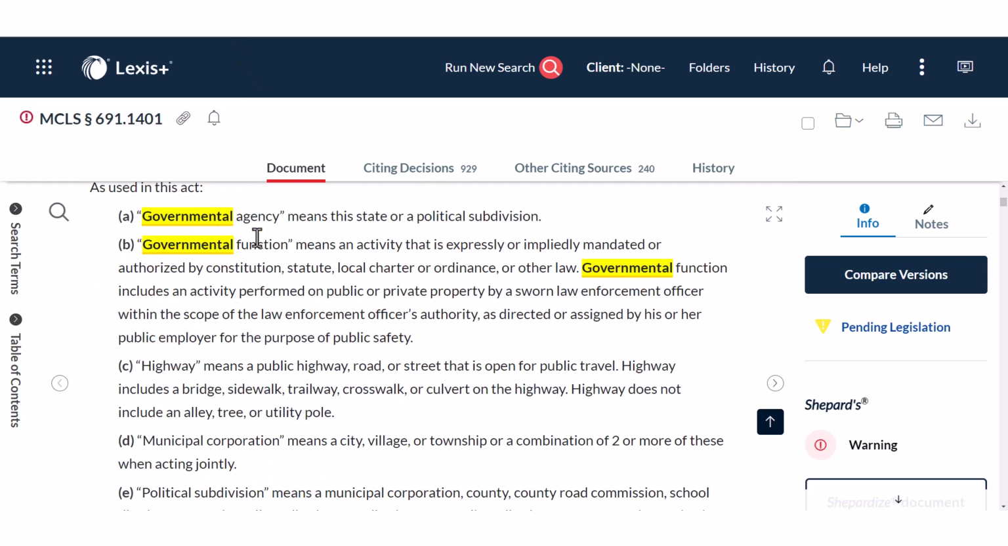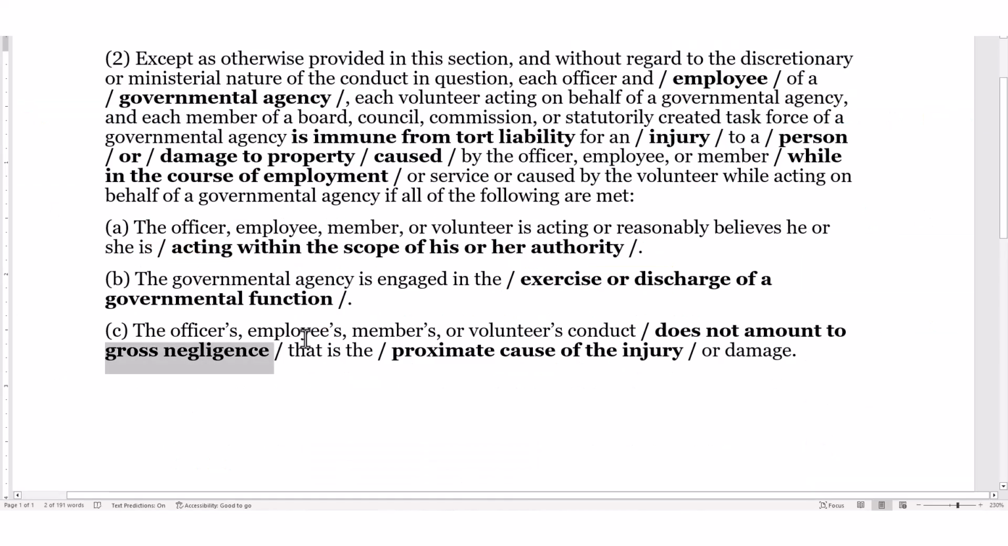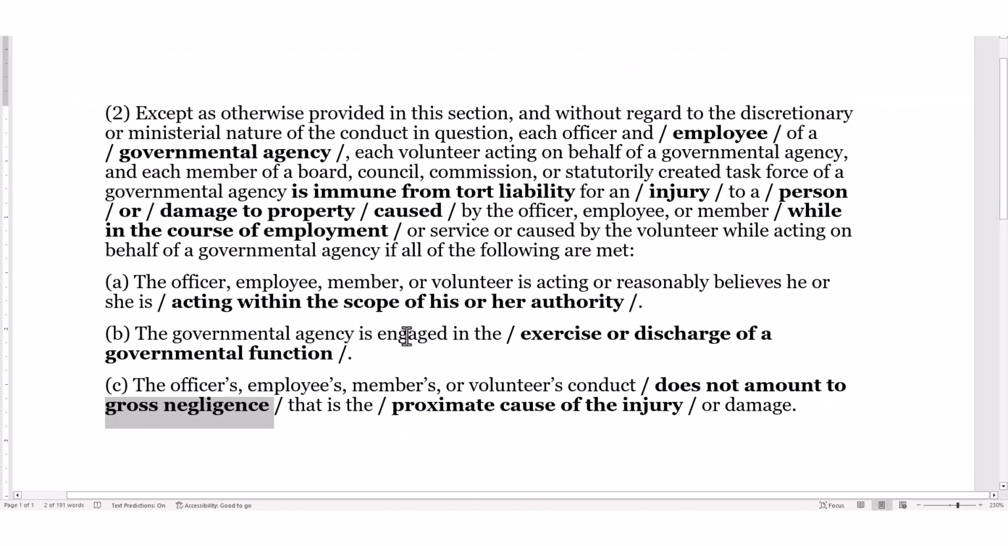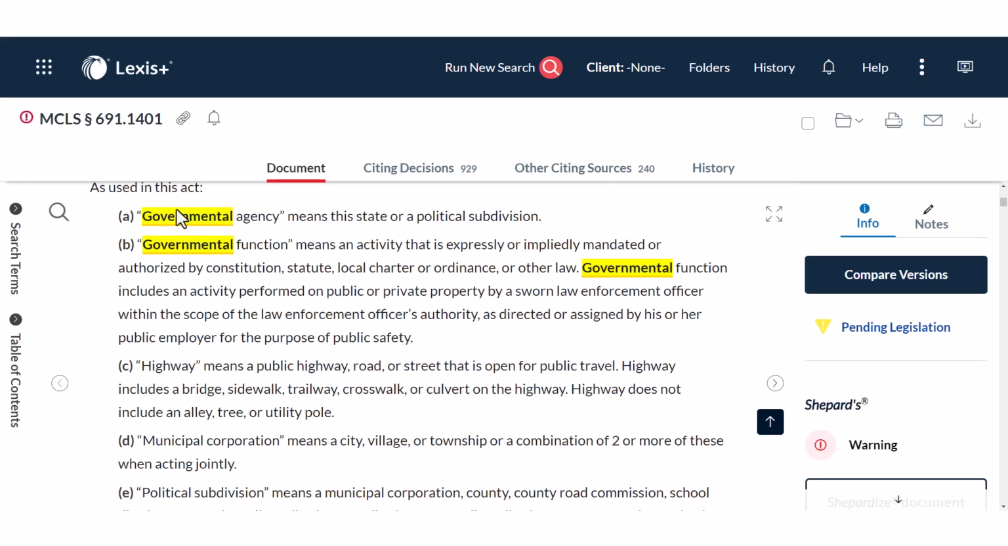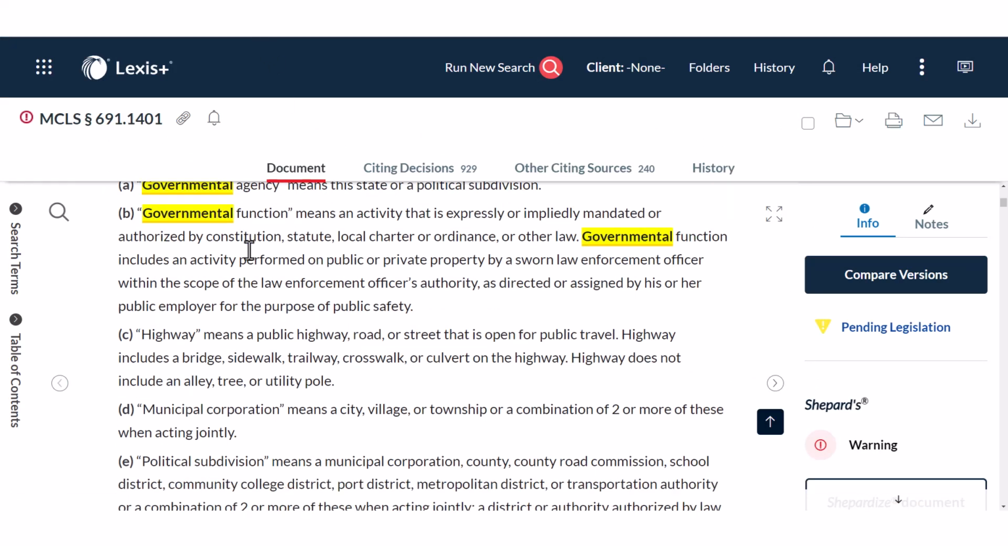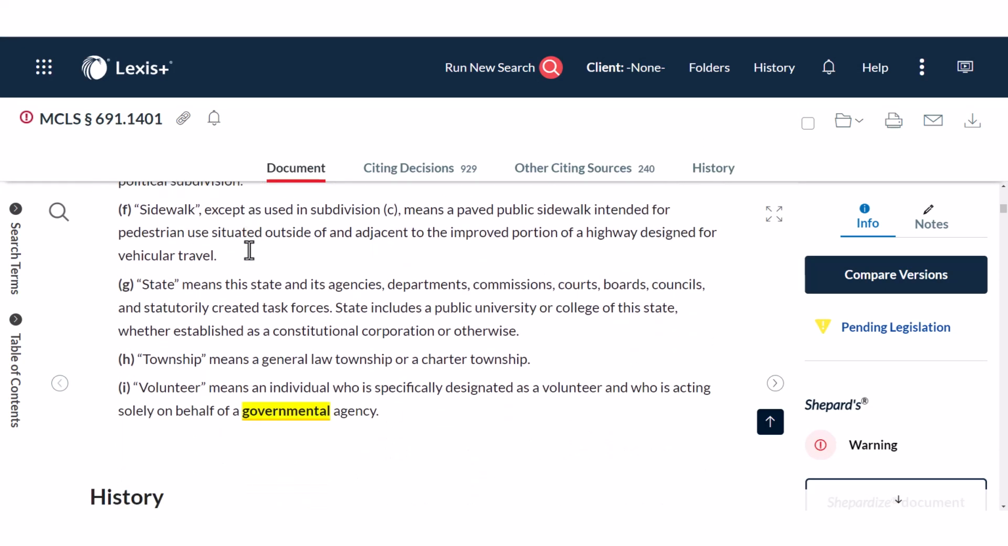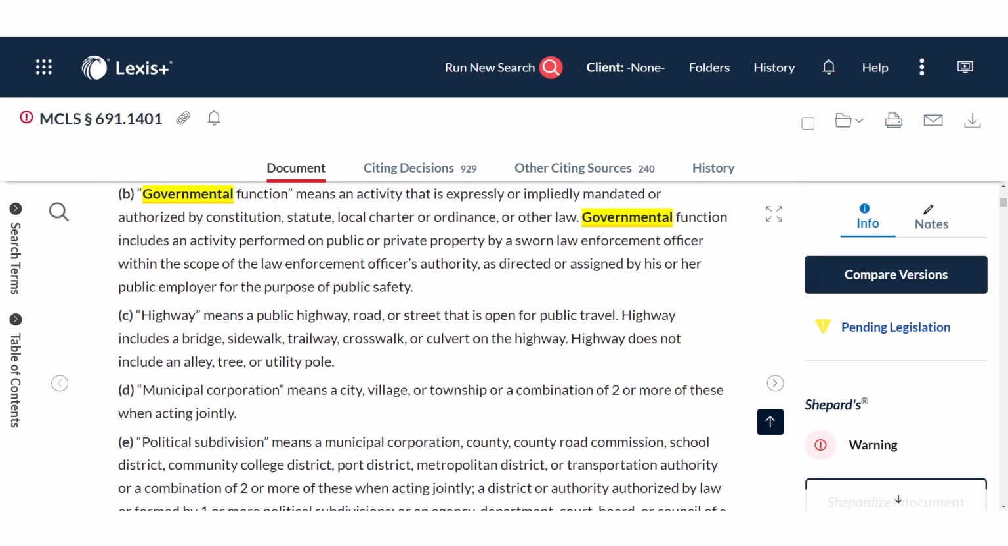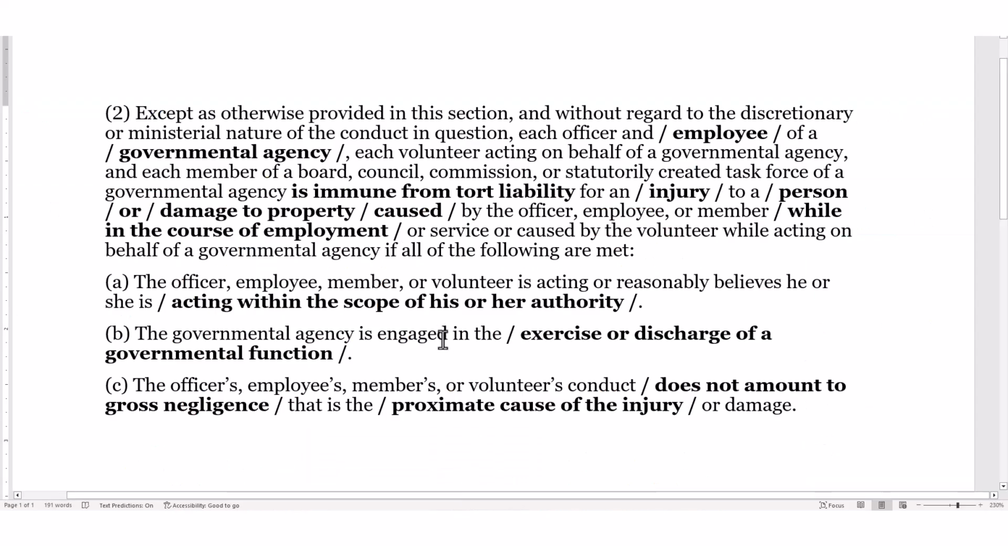Okay, so you see government agency and government function there. So we have here that the employee, the governmental agency, is engaged in the exercise or discharge of a governmental function. So agency and function are some of our elements. So here they are defined in the definition section. All right, let's see if any others, sidewalk, state, volunteer. Okay, so none of the other ones are defined.